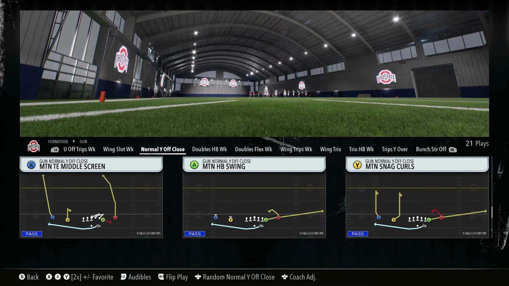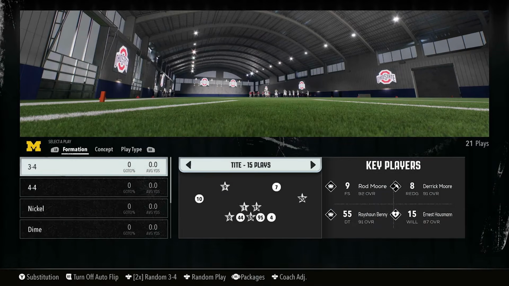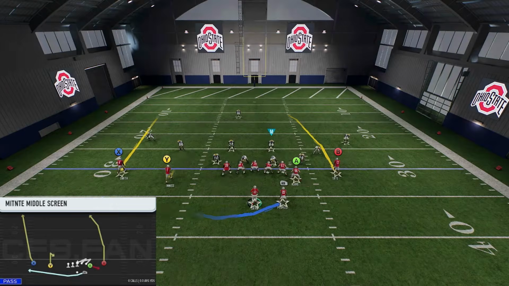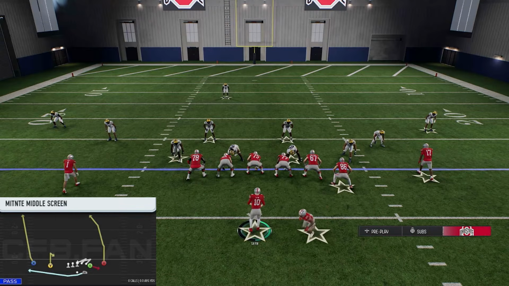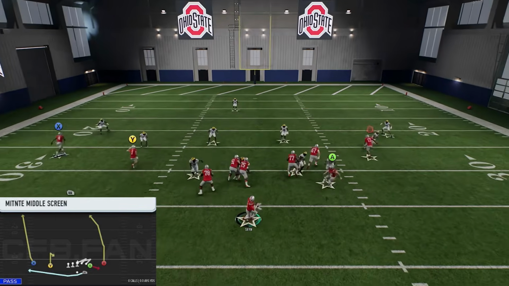And the last thing about their normal Y-off close is I really like the motion plays to really mix up: motion halfback swing, motion snag curls. I'm going to show you the motion tight end middle screen because I think these are great plays to implement and keep in there. Again, you're going to have this little hitch here to Y if they don't play out.